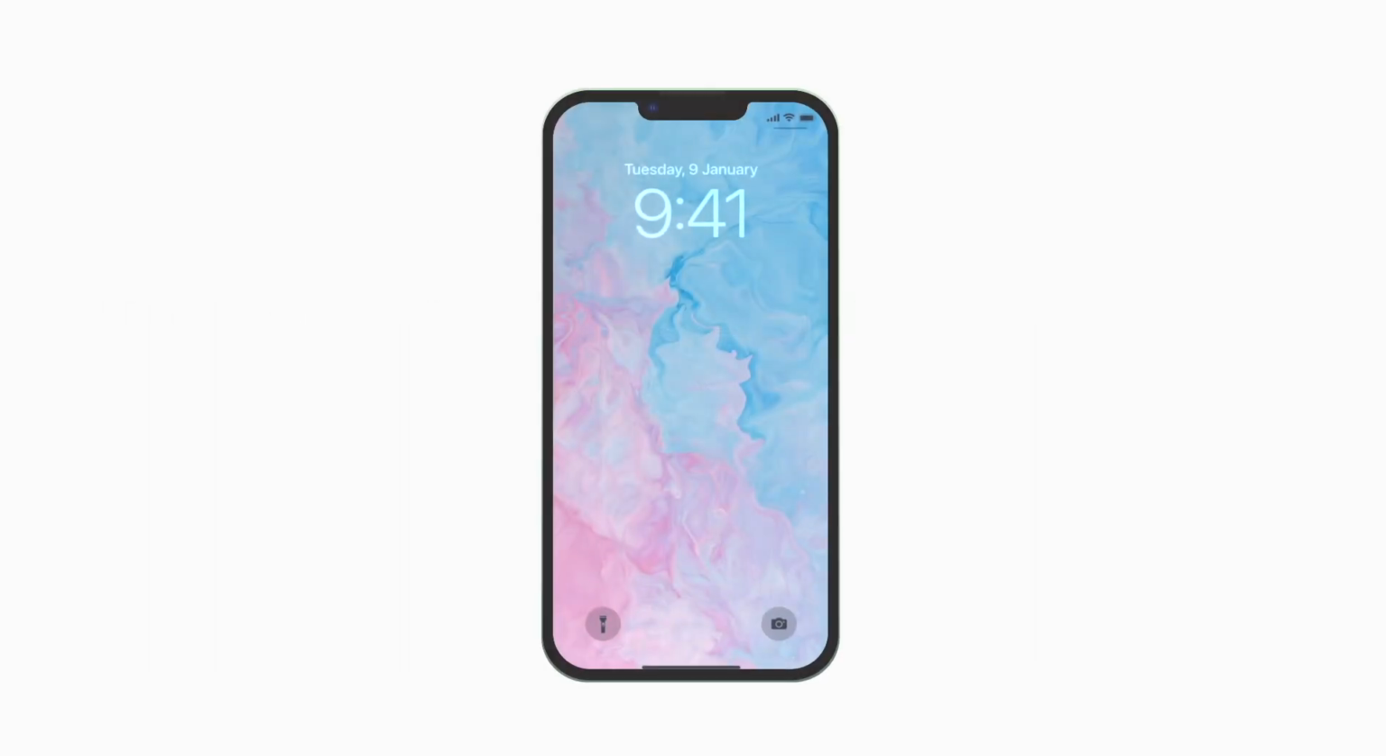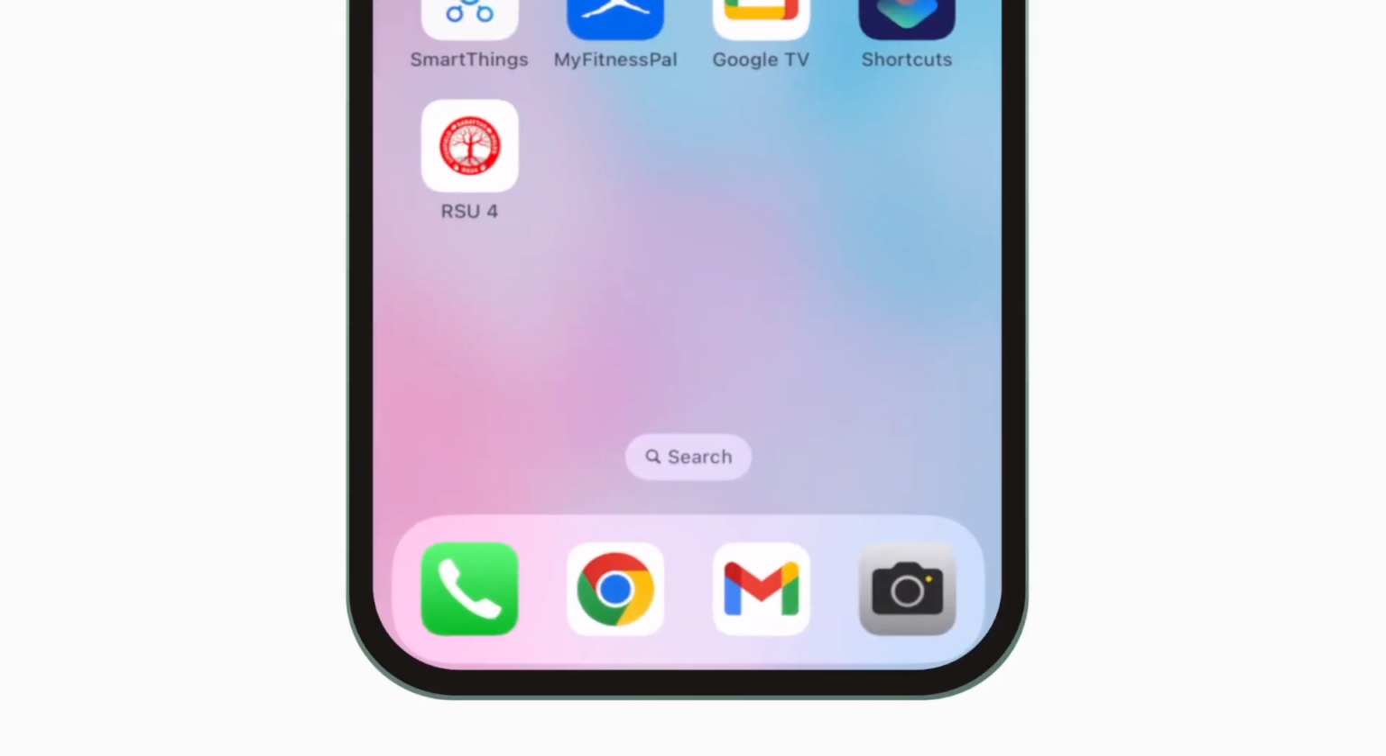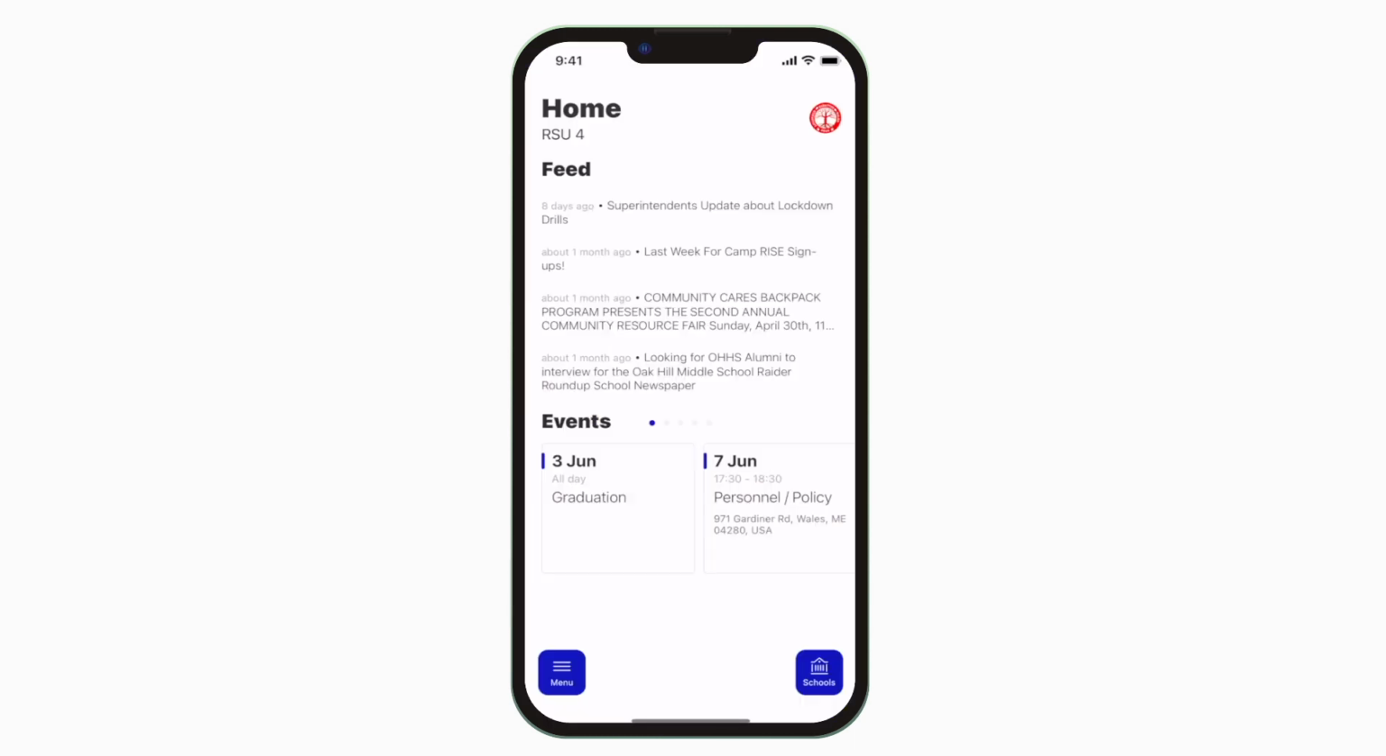Introducing the brand new app for RSU 4. It's everything RSU 4 in your pocket. This is the home screen.